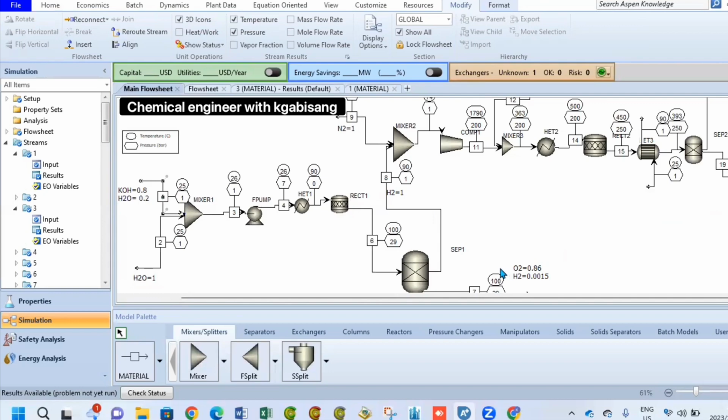After it moves to the separator, we now have to separate our resulting stream 6 into hydrogen and pure oxygen. You will notice that there will be a few small traces of hydrogen in stream 7, as well as some small fraction of water vapor. So our oxygen is not pure, it's 86% oxygen and a few traces of hydrogen and water.